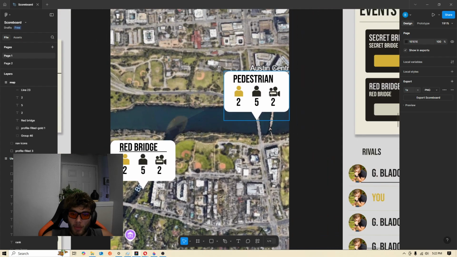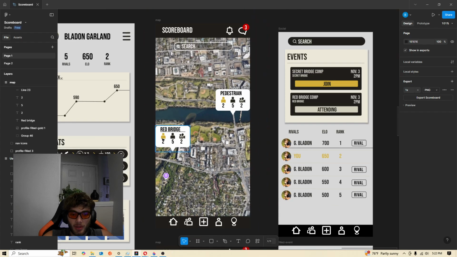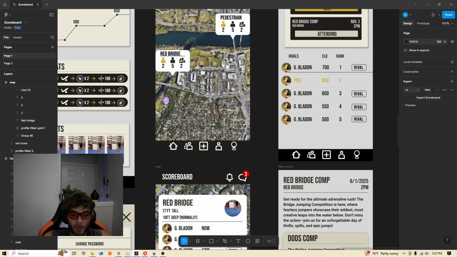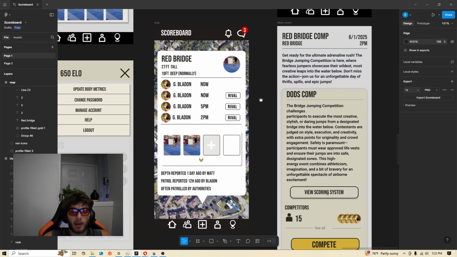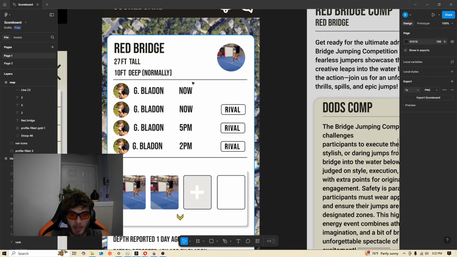Anyhow, so when you zoom out, it'll hover over these different maps and locations and tell you about them. So there's 2 friends, 5 randos, and 2 videos have been filmed. But this is where I really made progress with the UI. So when you click on it, it'll expand and give you some really important information.